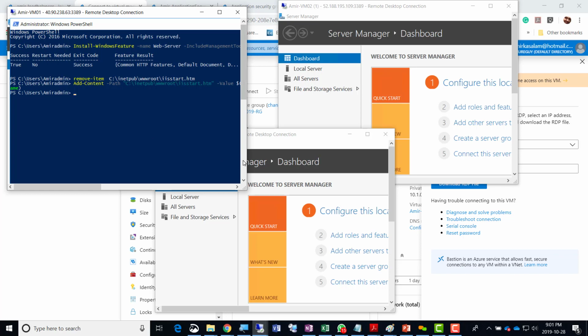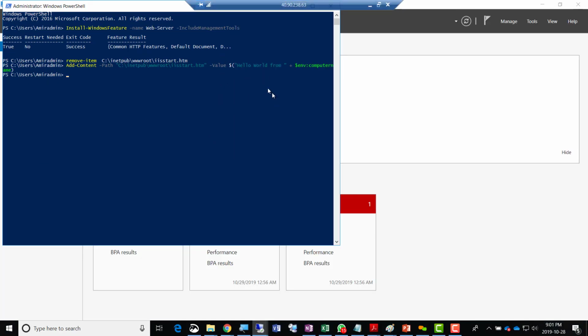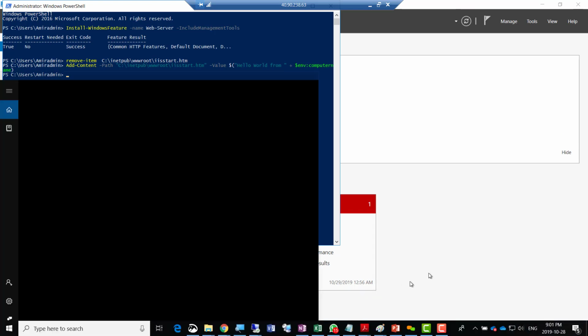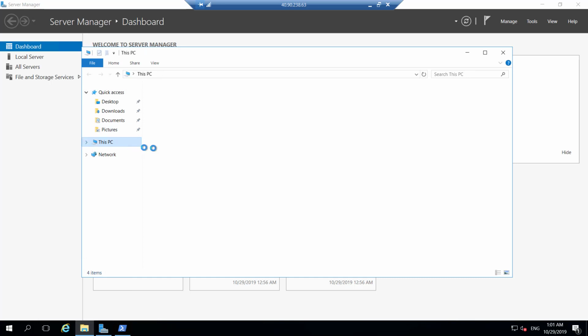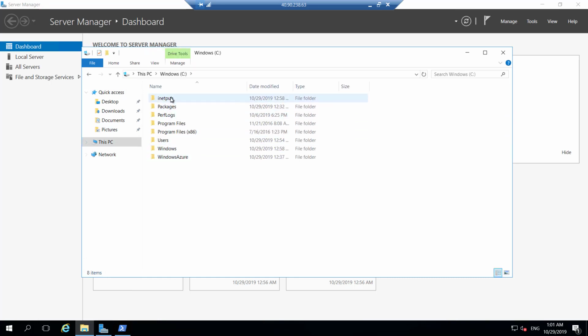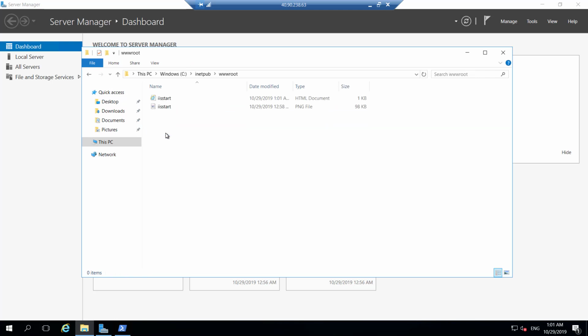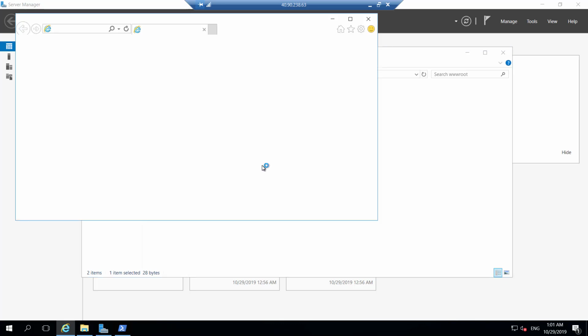but I need to check what it really did with my web page. So I'm in that machine, and if I go to that folder structure here, I'm opening the yellow folder, then going to This PC, then the C drive, then inetpub, then wwwroot, and there is that file that got changed here. If I double click that file now, it is supposed to run in the browser and say hello world, this is server, whatever the server name is.